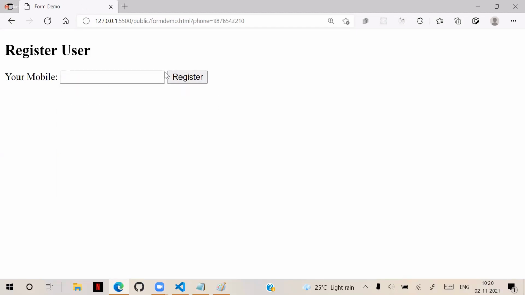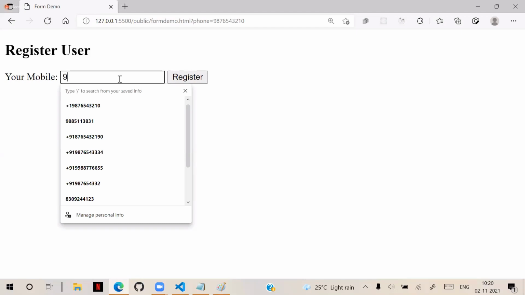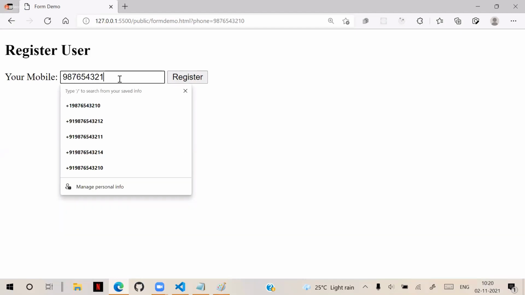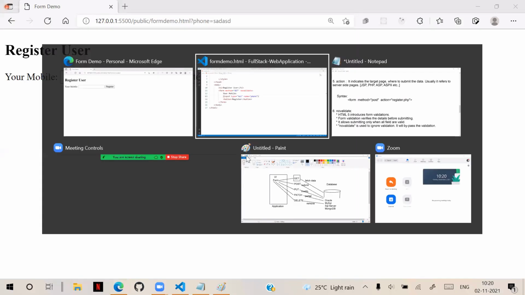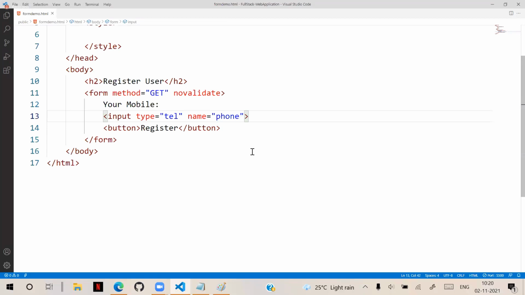So it is allowing. Suppose I give 9876543210 and click on register. It is allowing. 9 digits it is allowing, 10 digits it is allowing, 6 digits it is allowing, 4 digits it is allowing. Like that, it is allowing some digits. It should not allow like that. Currently, if I enter some text and click on register, it is allowing that also. That means this is not good. Already I told you that browser dependency issues will be there. HTML provides some options which are not suitable for you.